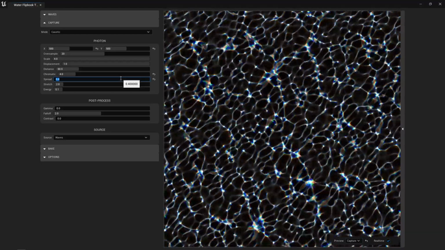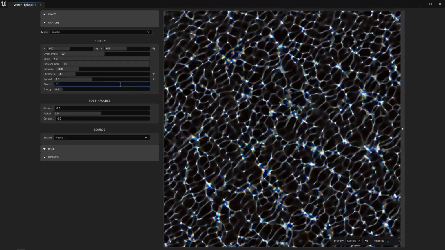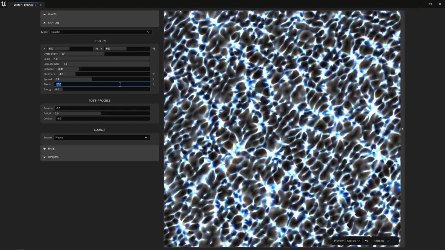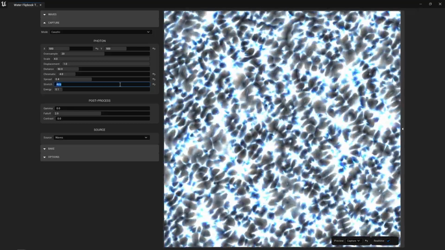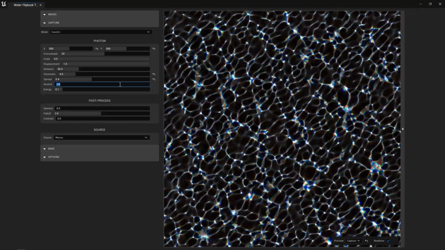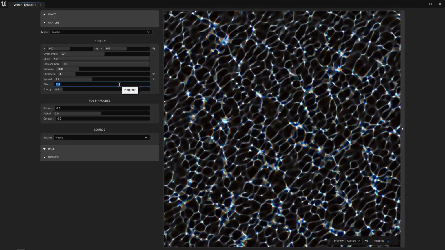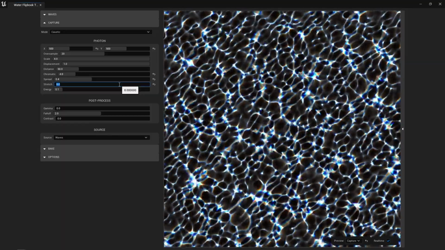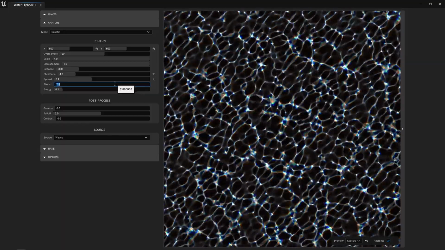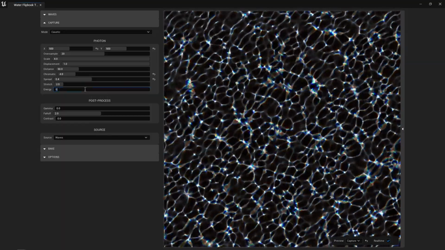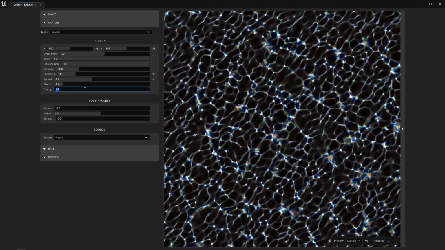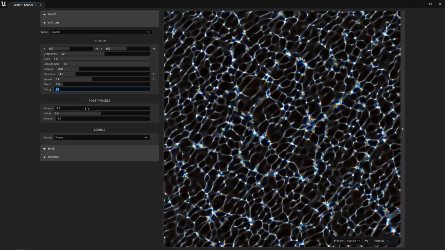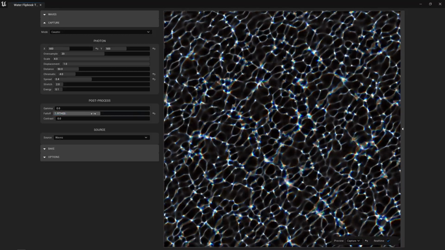Stretch is how much a photon is stretched towards the refracted light direction, so each photon isn't a circle anymore but an ellipse. This may help smooth the overall look and bring some extra chromatic aberration. This is not physically based and adding too much is not advised. Energy is, well, how bright a photon is. Then you have some post-process settings here. Gamma, fall-off, contrast, it's all pretty straightforward.